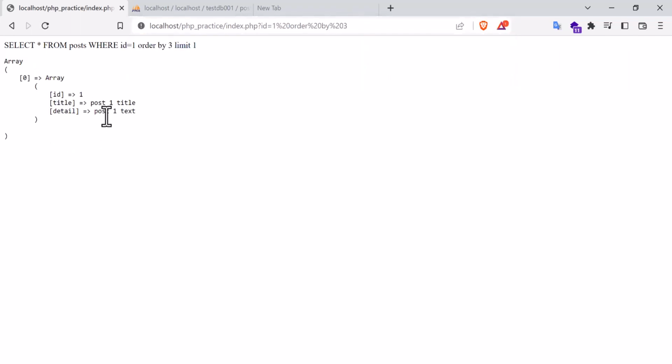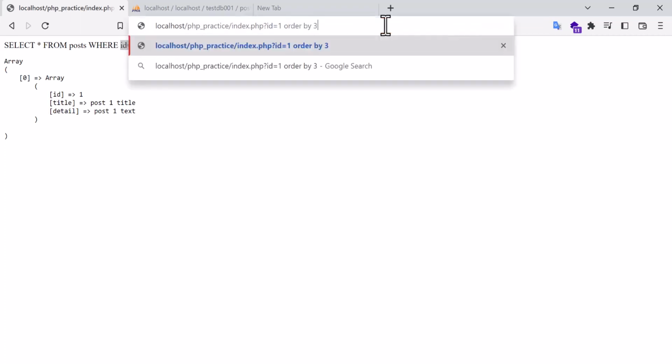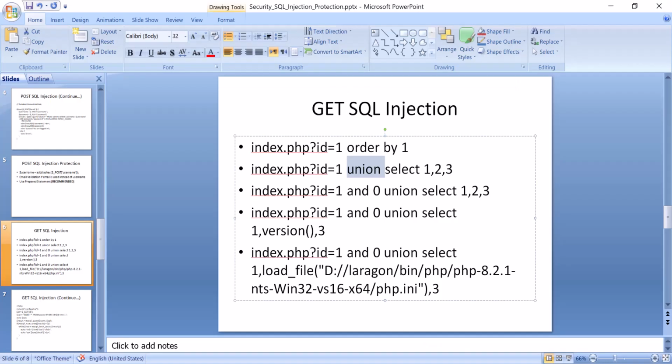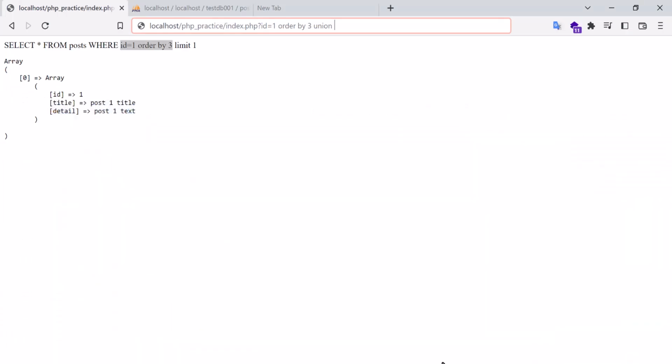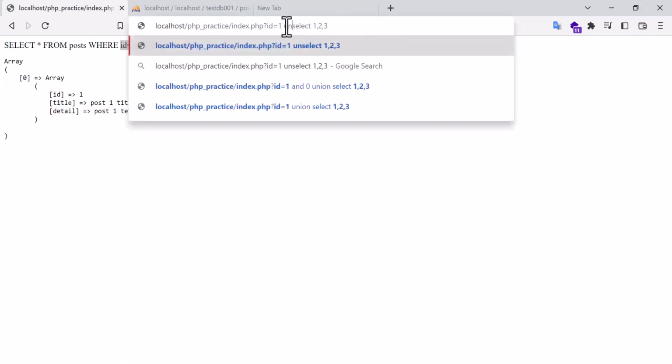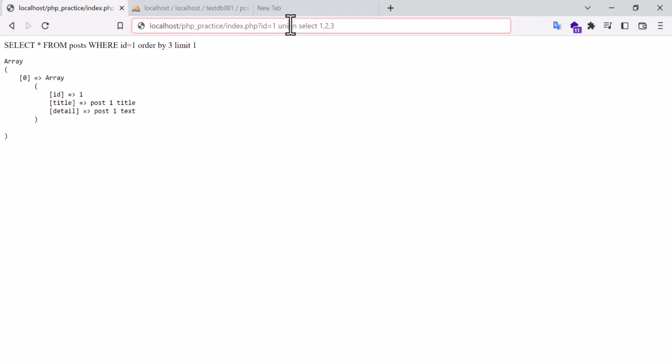it is giving me the information, right? So there is no error. But when I give order by 4, then it is giving me an error. What does that mean? That means I can easily use union here. Okay, so you see that the bad people can now call union select 1, 2, 3. So here I am going to give union select 1 to 3.